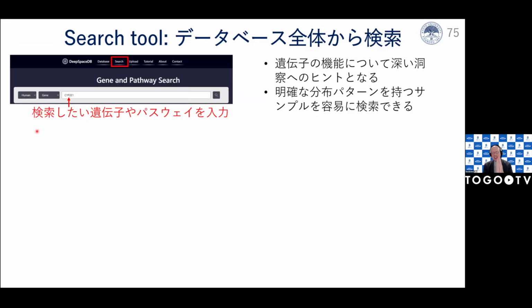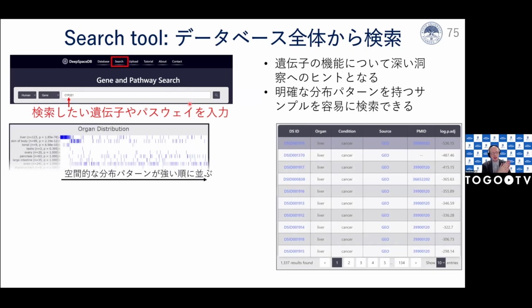Okay, that was the sample page. But we also have a search page and an upload page. So on the search page, you can fill in a gene of interest. Now, maybe you're interested in this gene. And then you can search the whole database. So it searches through all the samples, and it returns the samples by how strong the pattern of that gene is in all the samples. And it shows it as a figure and a table. So this is the order of the strength of the spatial pattern.